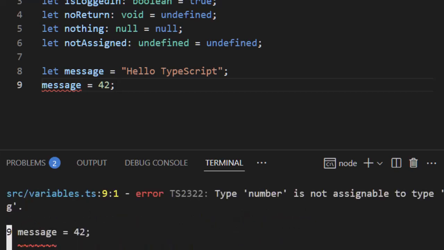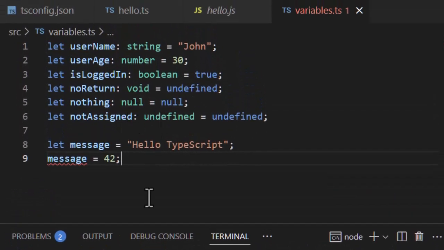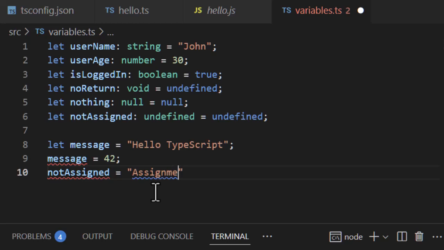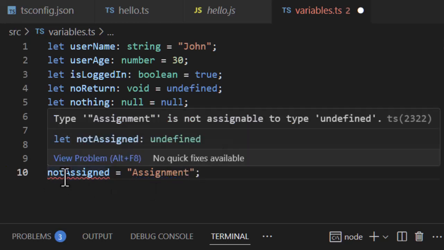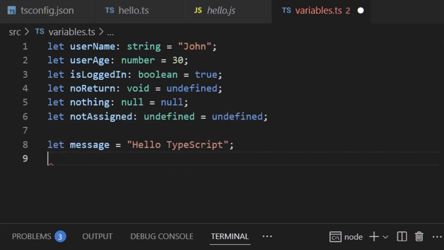So TypeScript will throw an error here because it inferred the type as string when we first assigned a string value. And now it sees that we are trying to assign a number, which doesn't match the type of the variable. That is true for other types like boolean and also for types that have been explicitly defined as null or undefined. So if I try to assign a value to the not assigned variable, it would again complain that it is undefined, so you cannot assign it anything. Let me get rid of these.